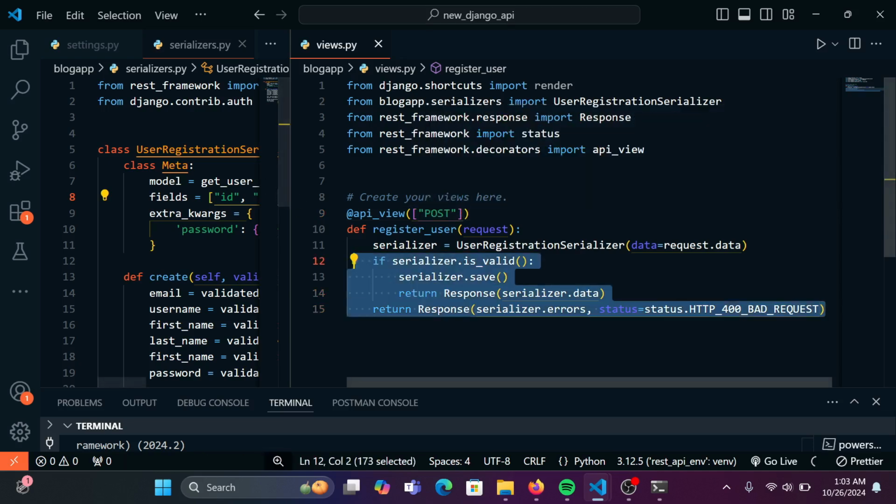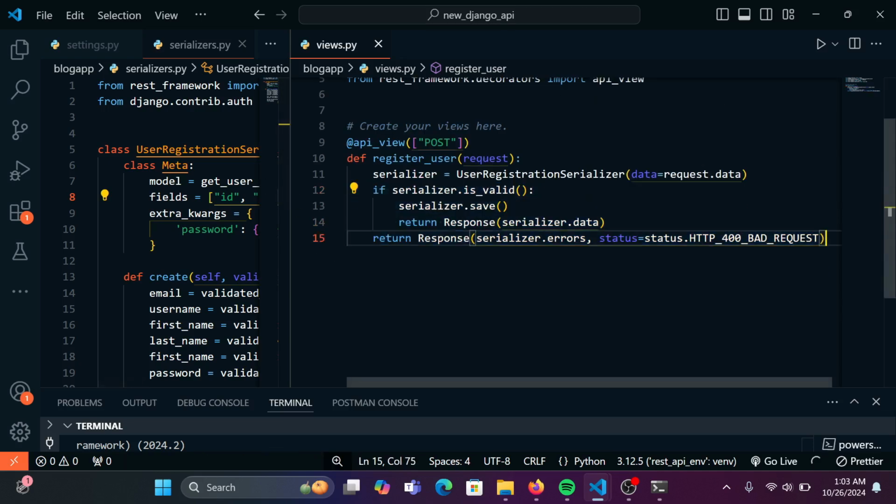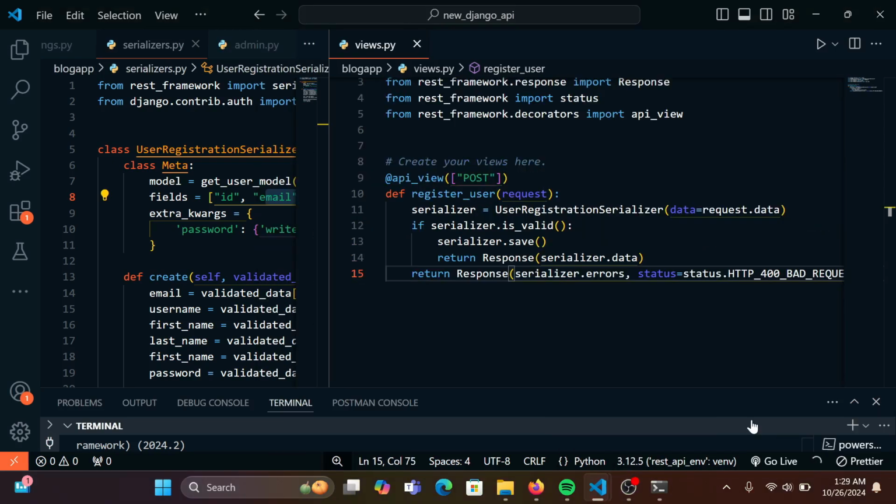So we've got the function created now. So what's the next thing? The next thing for us is to create a URL for this view. So we're going to work on that next. So right now it's time for us to create a URL for this view. So we're going to our blog app again.